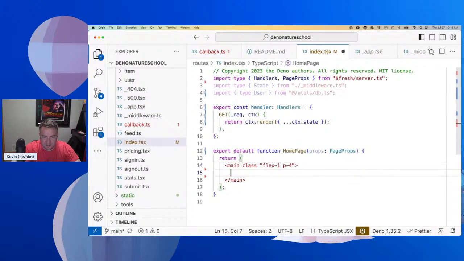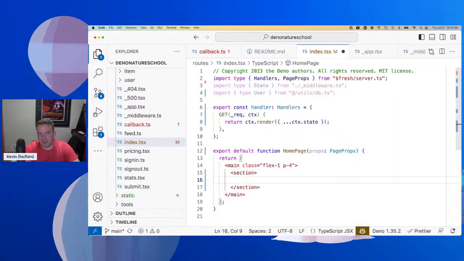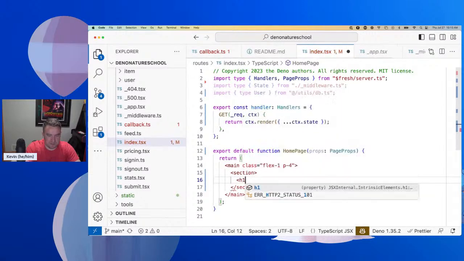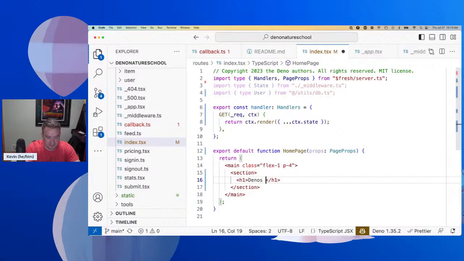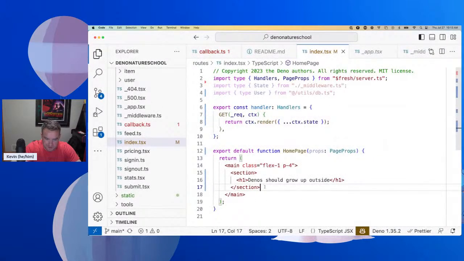But in here, again, we are going to start to define our marketing page. So we'll put in an H1 that says, as in our design, "Dinos should grow up outside." And the theme is based on my kiddos, who when they were very small went to a nature preschool that was pretty sweet. They did basically everything outside. So that's the concept for our school that we're about to create.